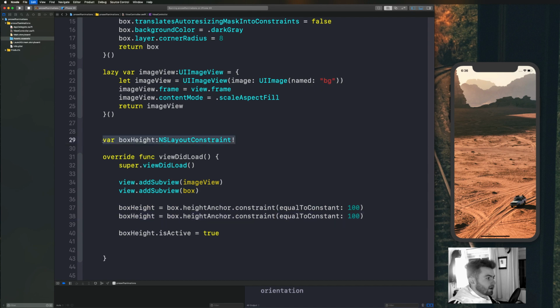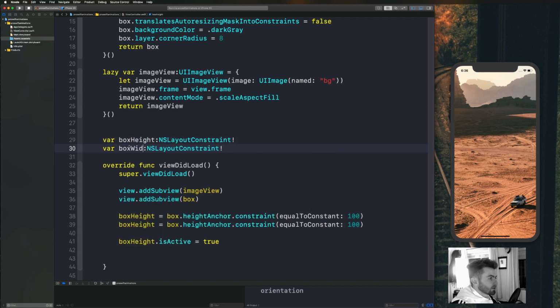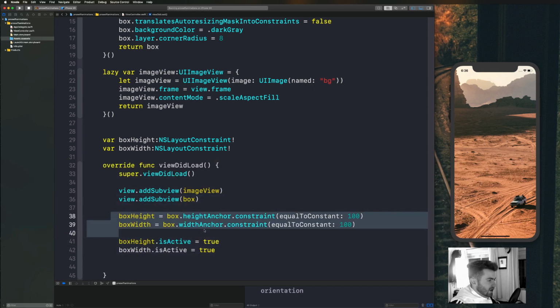So we'll copy that, and we'll say boxWidth, and then box.widthAnchor, and that's good to go. And then we have to activate it, of course. So we'll say boxWidth.isActive. Now, I've never tried this before, just adding it with these two constraints. Usually I apply a bunch of constraints before I even compile it, because I just assume that it needs them all. But I want to see if it'll even appear.